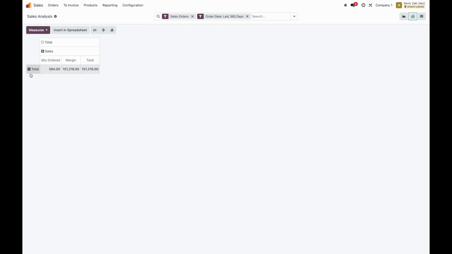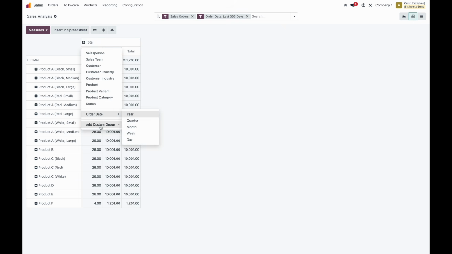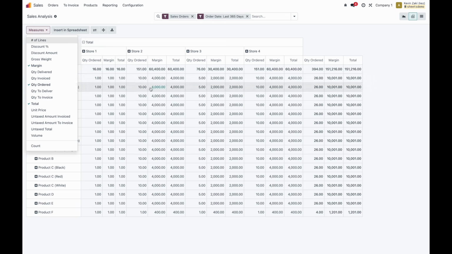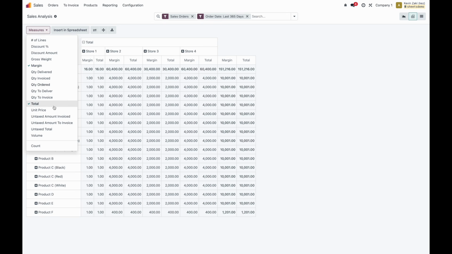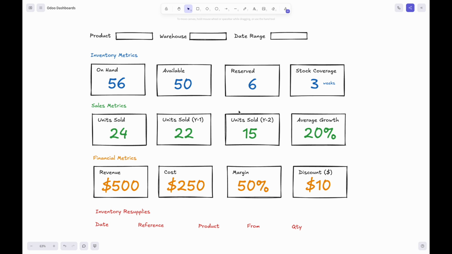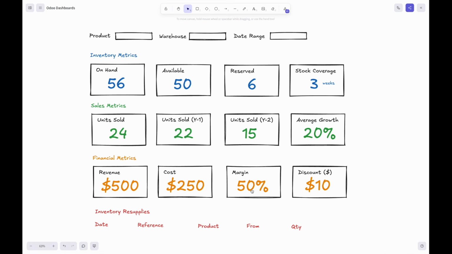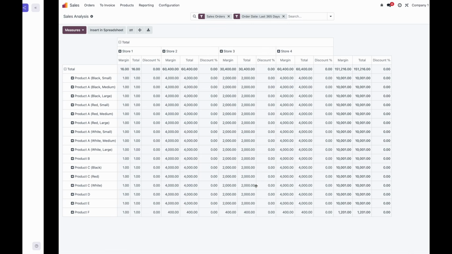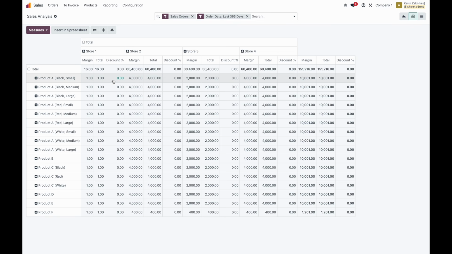So we have our product variance on the left. At the top, I'm going to group this by warehouse. And I don't need our quantity ordered in this example. I just need our margin and our total. So, all right. We also want our discount. So discount in percentage. And here we have margin. And we'll do this in dollars just to keep it simple. Of course, we can calculate that very easily.